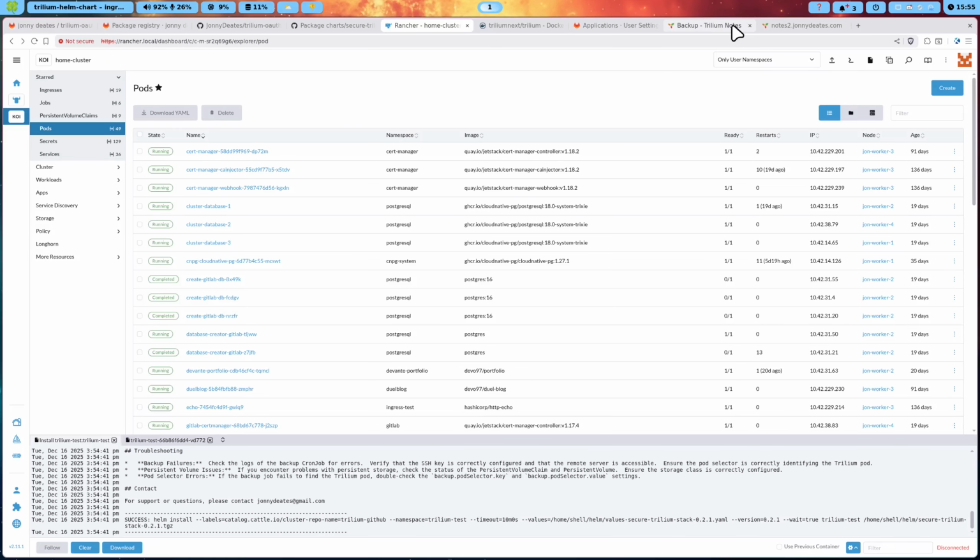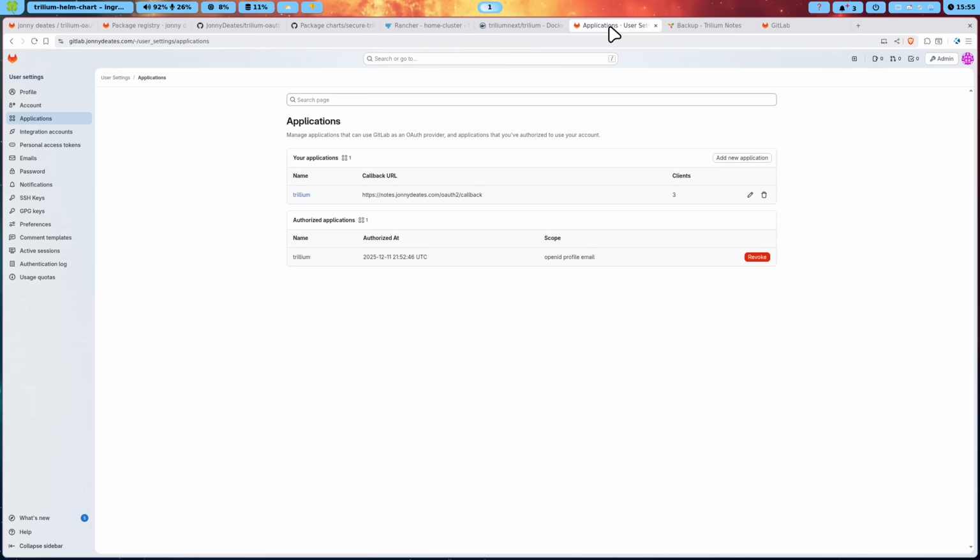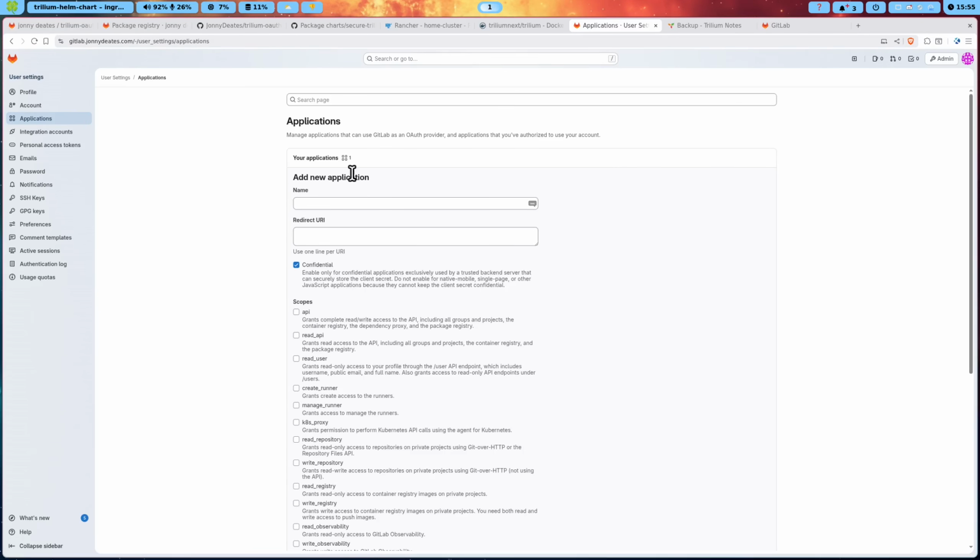And just like that, if I come over here on notes 2 and hit refresh, you can see it failed. And the reason why it failed is because I didn't actually create the GitLab OAuth2 connection.